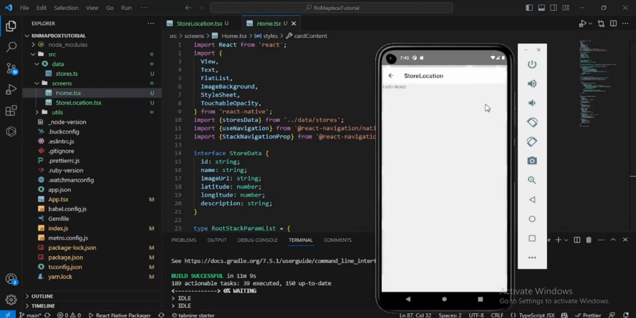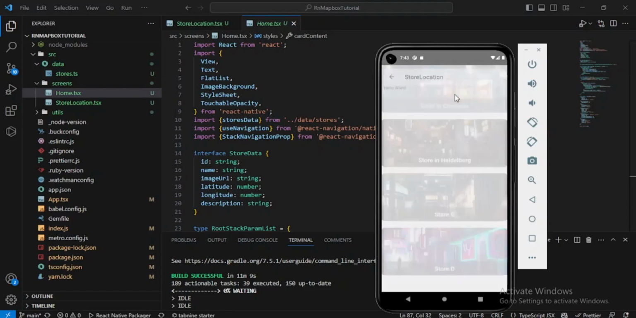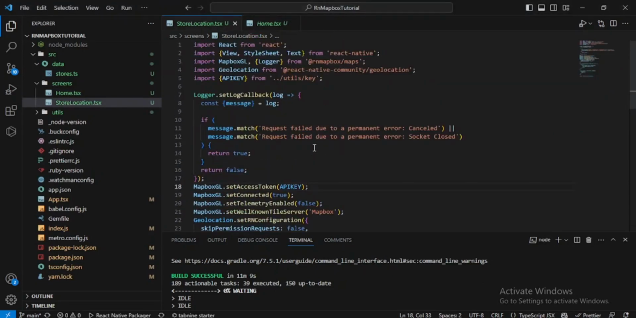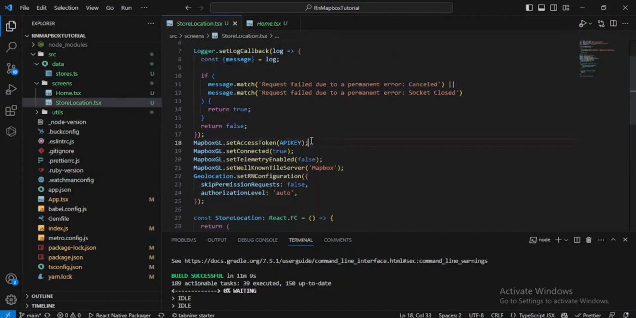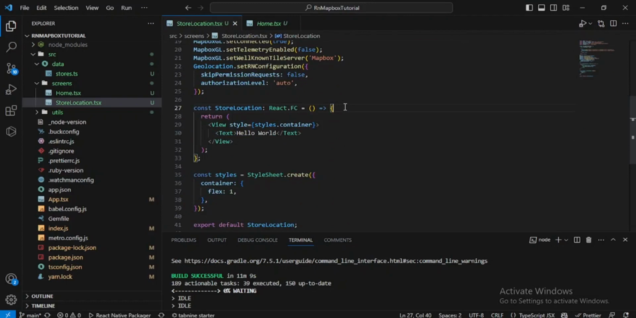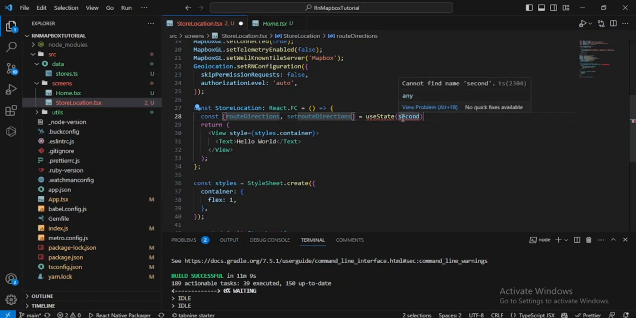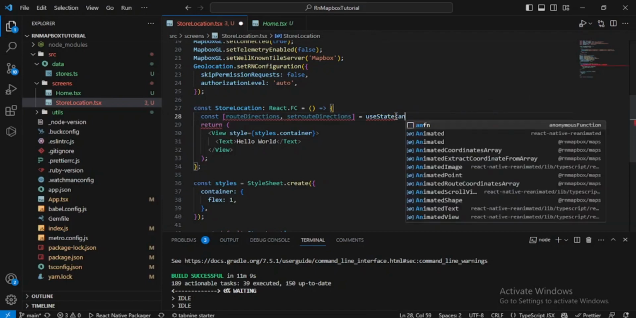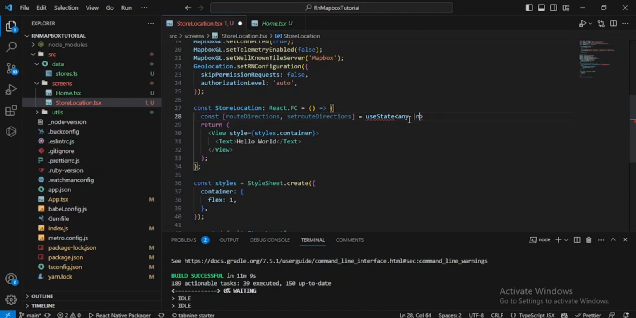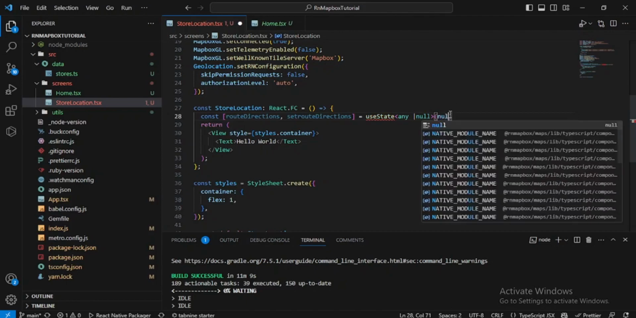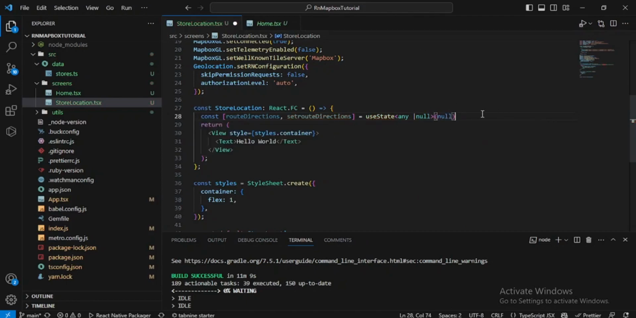We have a list, and whenever the user clicks on it, it's just a blank screen. We have nothing here, just a simple component that contains a text tag with hello world. So the first thing we need to do is some stuff before we start dealing with the serious stuff. First, I want you to determine the route directions. For that, as I said, we need to declare our route directions here, and this will be useState. We'll put any or null here, and here it's null. Let's not forget to import our useState hook from React. Okay, perfect.